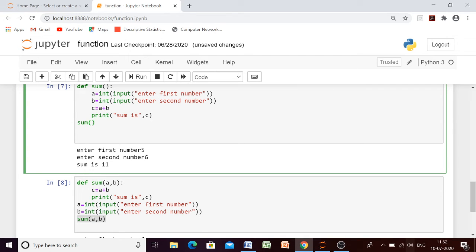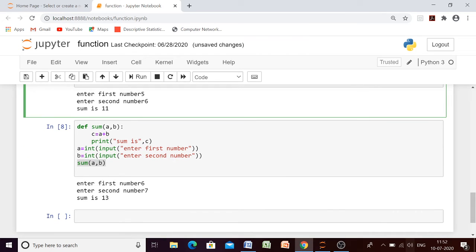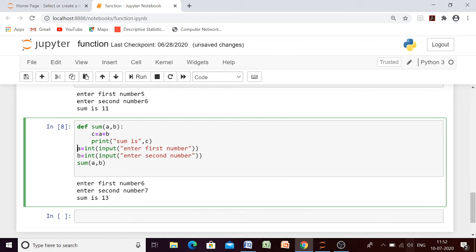So here the function is defined. Now the body of the function will be executed. First it will ask you to enter the value of a, then b, then it will add a and b, and then it will print c. Okay. Similarly here, what will happen? First you will be asked to enter the value of a, then you will be asked to enter the value of b. Then we are calling the sum function.